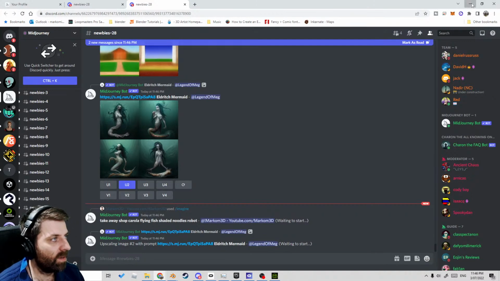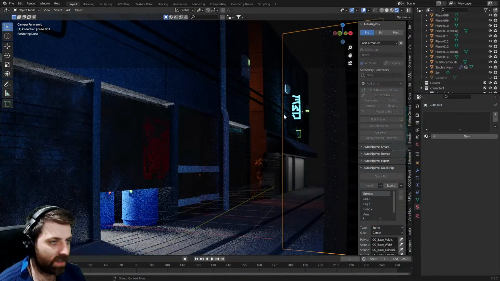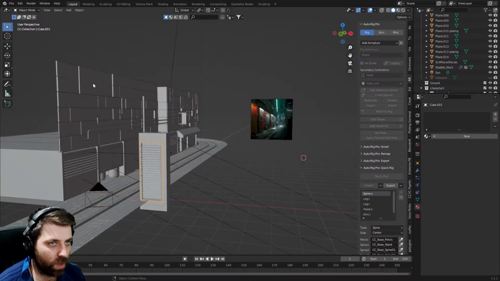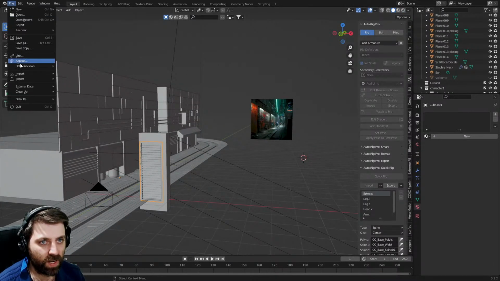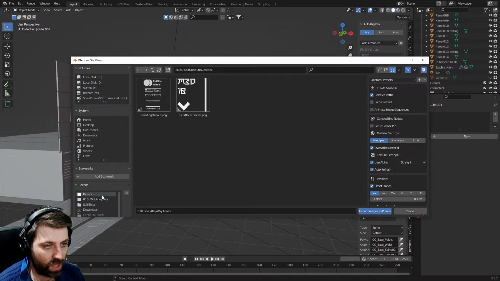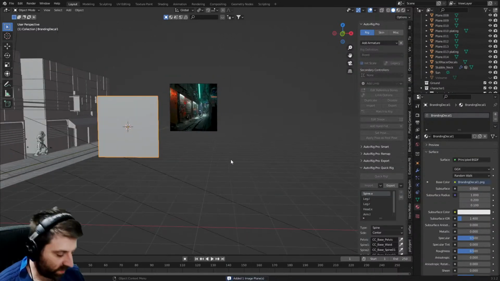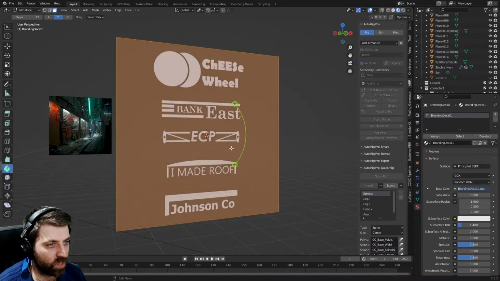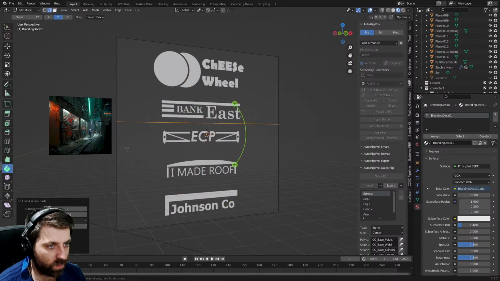We'll come back. Yeah, I do like that sign. I think that's worked out well. We could probably maybe even do another one up here. So let's go ahead and have a look at what else I can import. If I go File, Import, Images, Planes, 10 to 12, lovely jubblies. Decals. These are some random brands that I created a while back. Cheese wheels. I made roof. Ooh, no, actually, I like this one here.